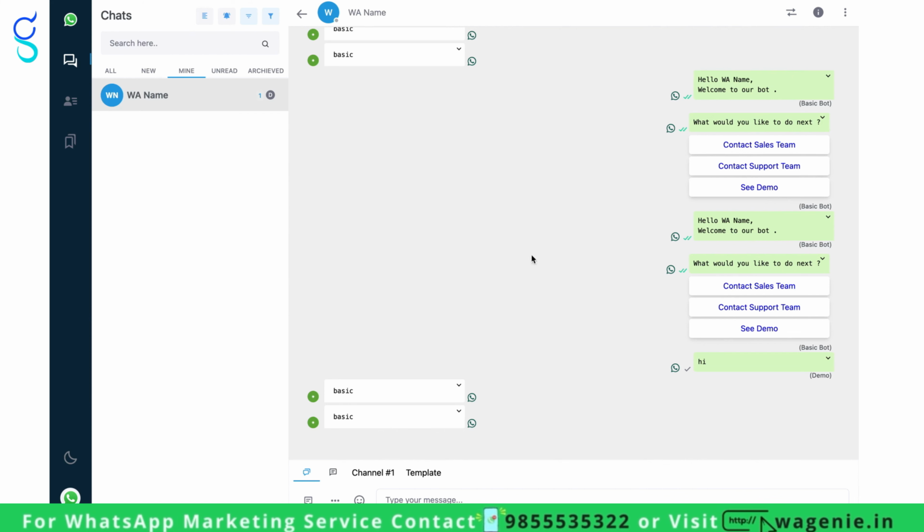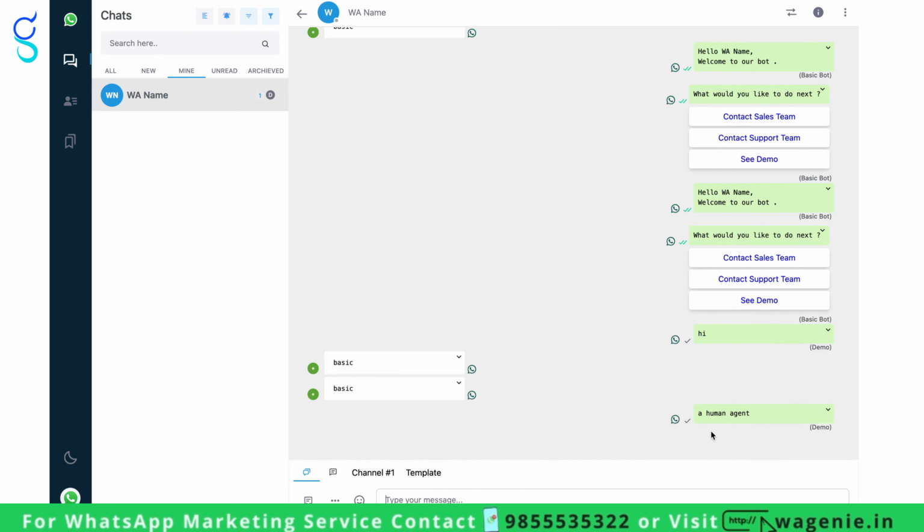So there can be two reasons for this. The very first reason is whenever a human agent is assigned to a chat or to a contact, you can see if the agent is assigned or not. You can see an initial here. So whenever a human agent is assigned to a contact, at that point of time the automations of the bot flow won't work. So the bot will not intervene whenever a human is basically replying to the user.